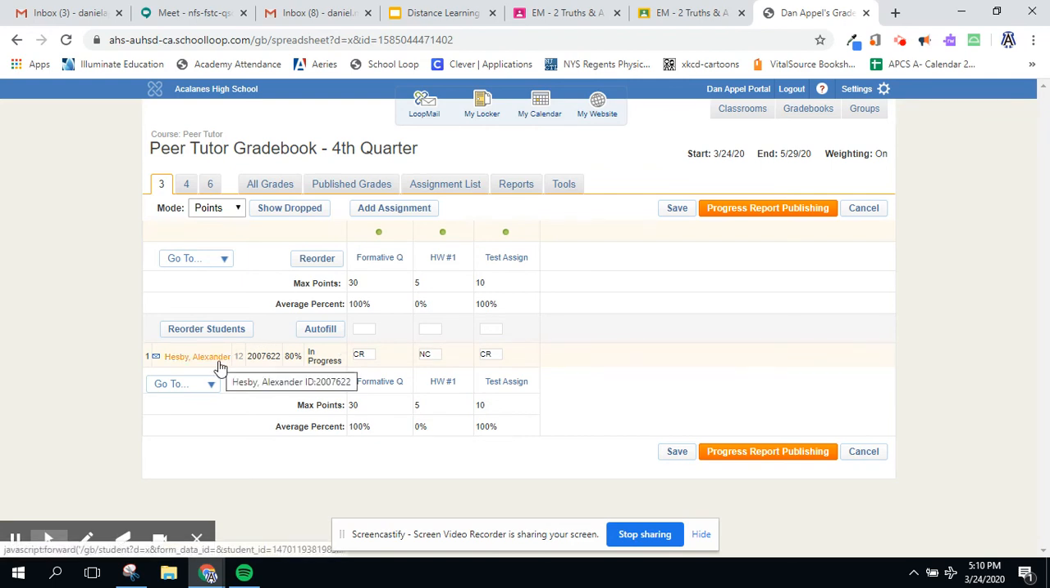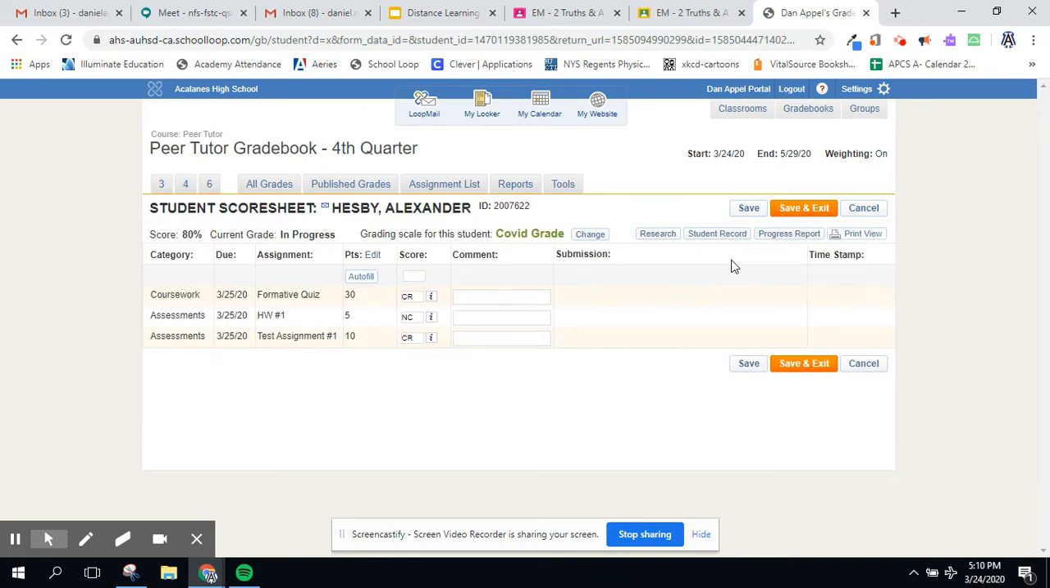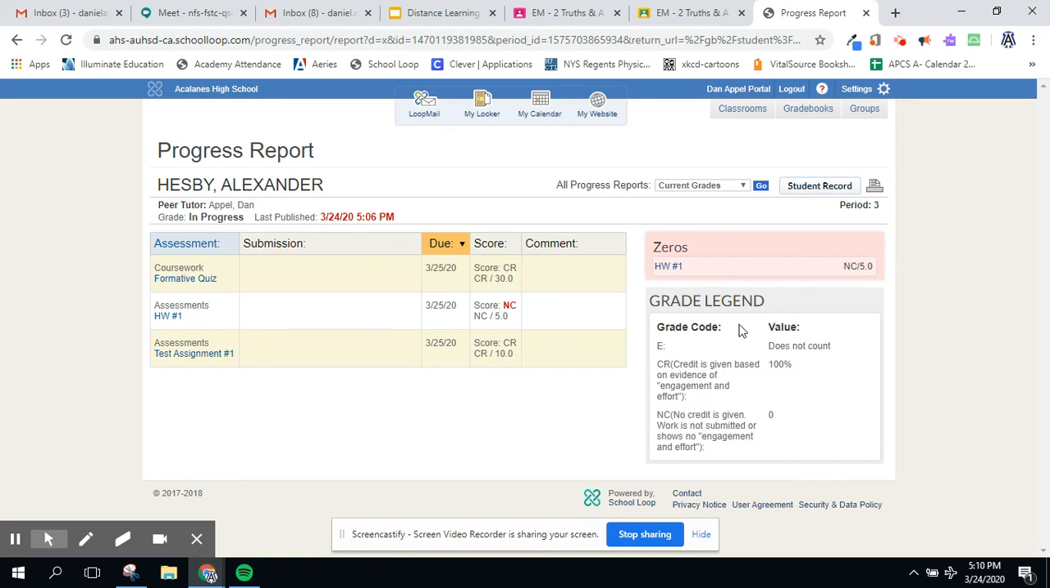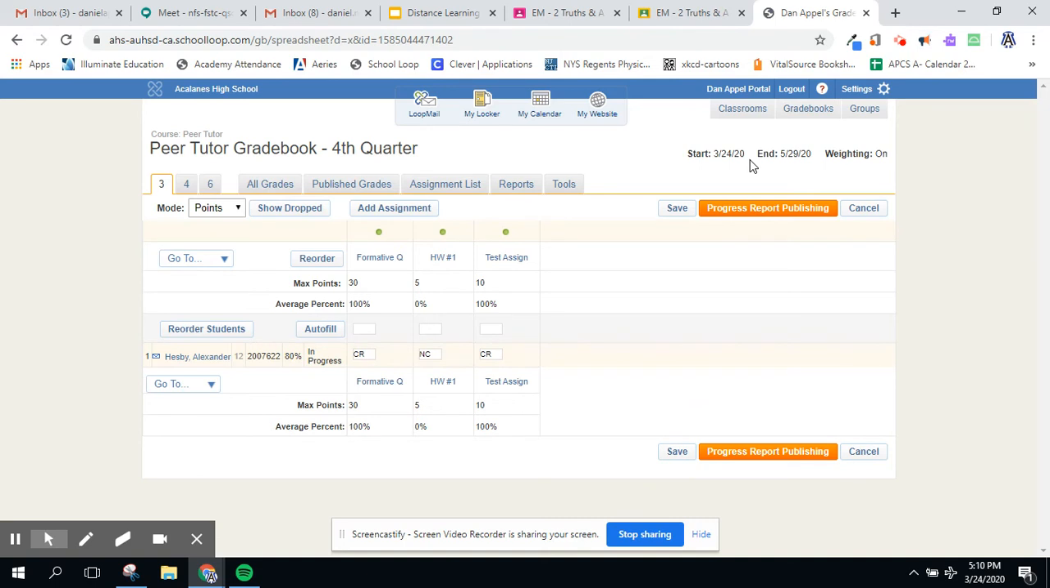They'll also still be able to see their progress report. So if they click on their progress report, it'll still show up with the zeros, which are basically the no credits. So they can still see those pieces as they go through it. Anyway, I hope that's kind of what you guys are looking for. If I think of a better answer, I'll get back to you.